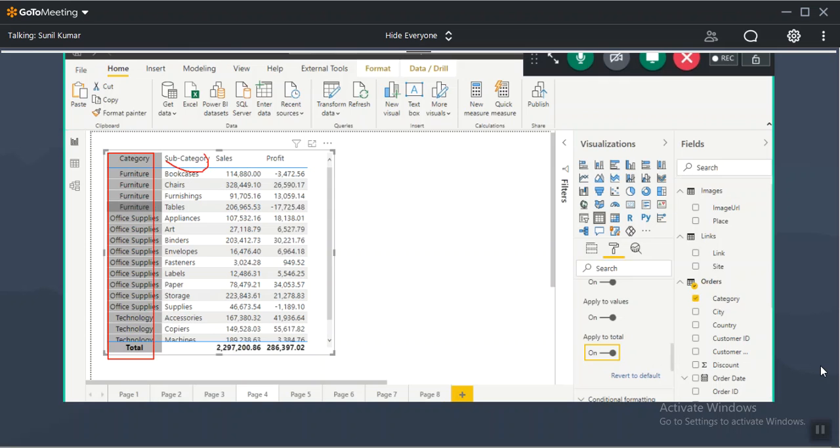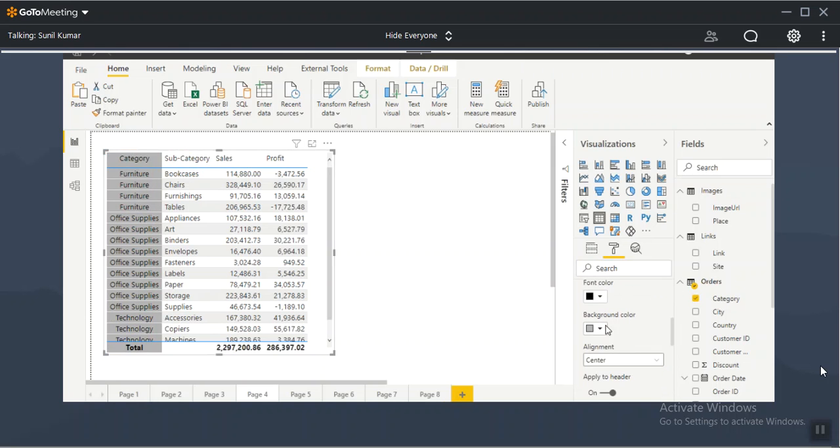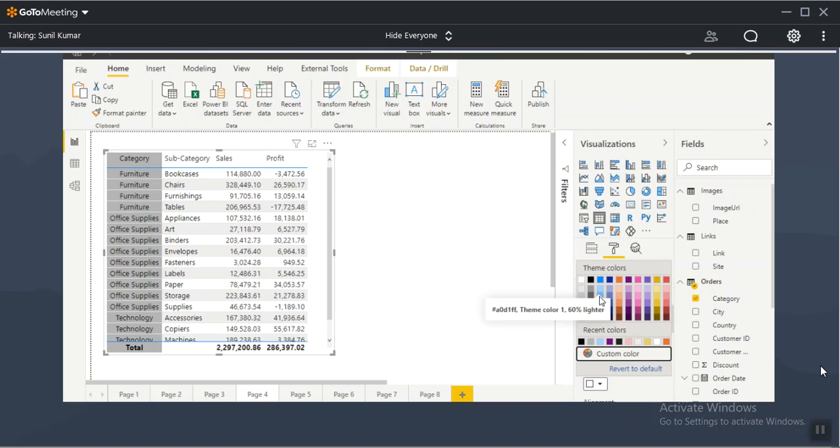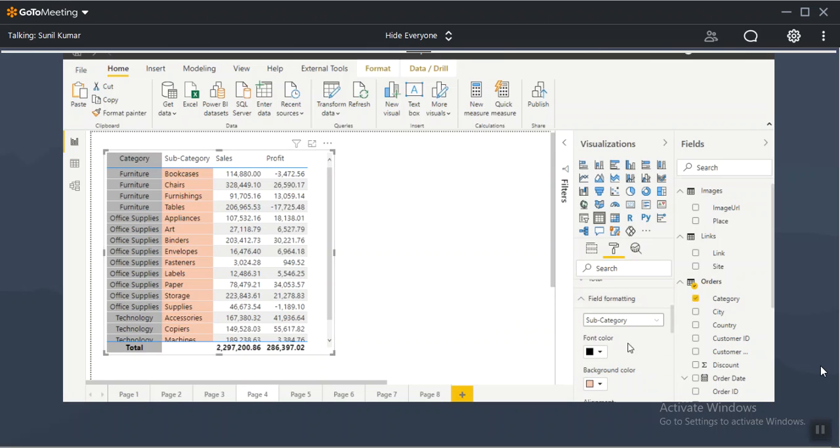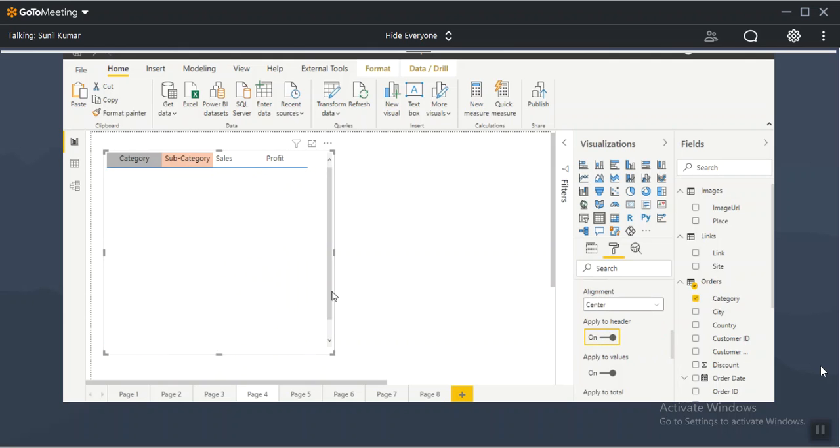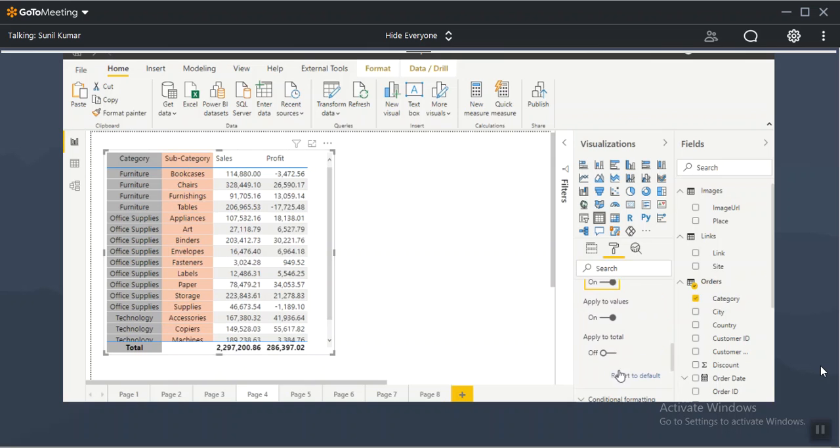I want to format subcategory column now. When I want to format subcategory column, just go field formatting, go and select subcategory. Subcategory, what is the font color you want? And what is the background color you want? You can go and choose the background color. And where you need to align that subcategories. Do you want to align it to the center? Bring it to the center. Do you want to apply the formatting to the header? Do you want to apply the formatting to the values? So whenever you need to format any column, you can format it.